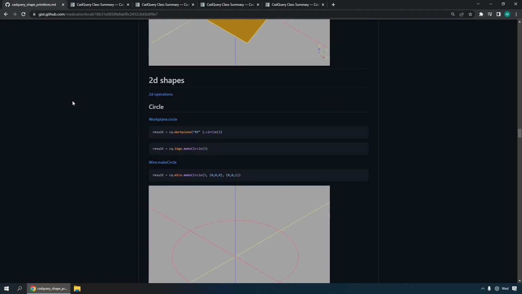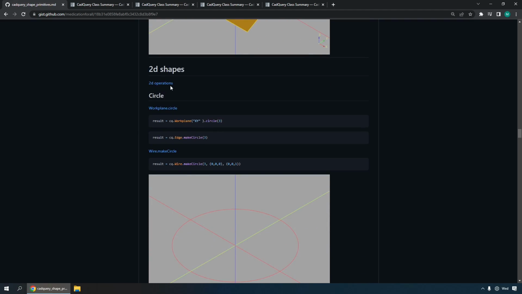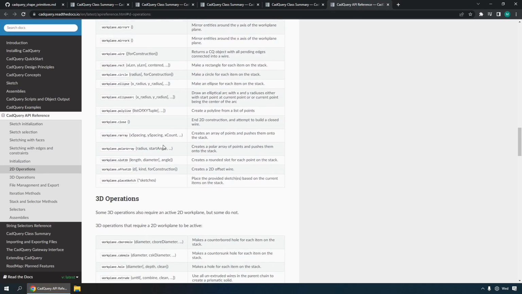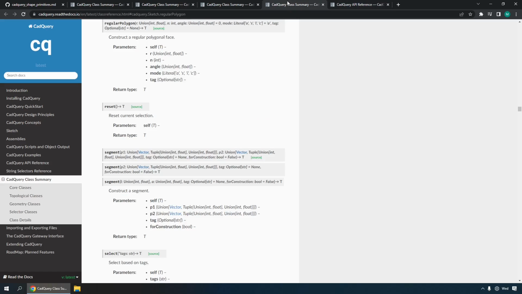So now we get into 2D shapes, and here's the listing. I should probably add that for the other ones. Yeah, so here's the overall list of 2D operations, and you see there's a number of them.